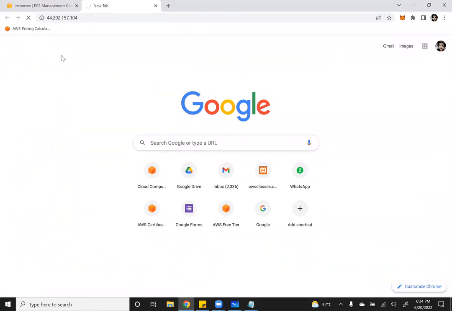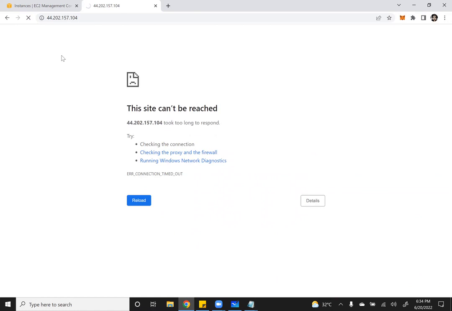What might be the reason? First thing, we might have used the wrong commands. The second thing, maybe the security group, right? Mostly these two will be the problems. One is the user data might be wrong, and the second one will be the security group issue. But we know the security group is correct, right? Earlier we have used that.